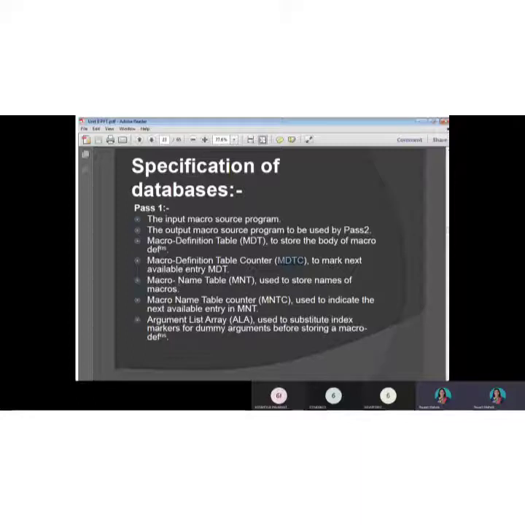Okay, then we have a macro name table which is called MNT. It is used to store the names of macros. So in the MNT table we have all the different macro names that we will be using in our program. And we have a macro name table counter, that is nothing but MNTC. It is used to indicate the next available entry in the MNT. So this is a counter and it indicates the next available entry.